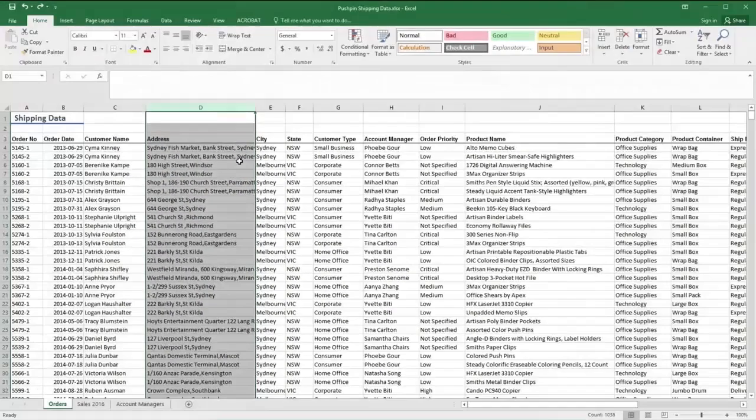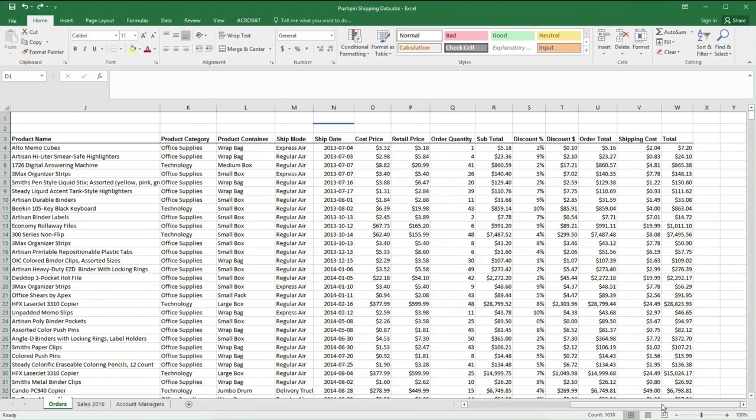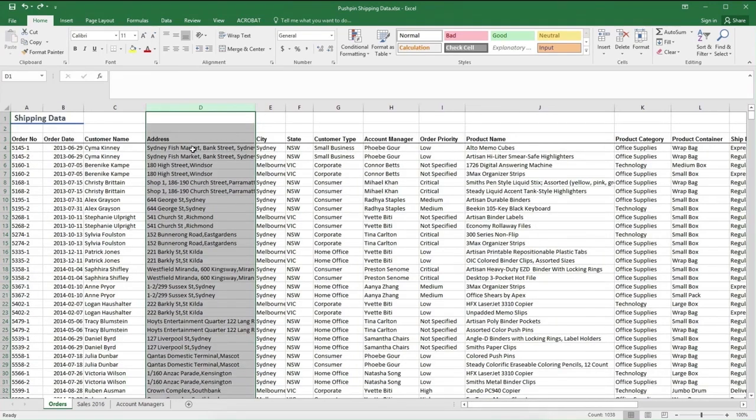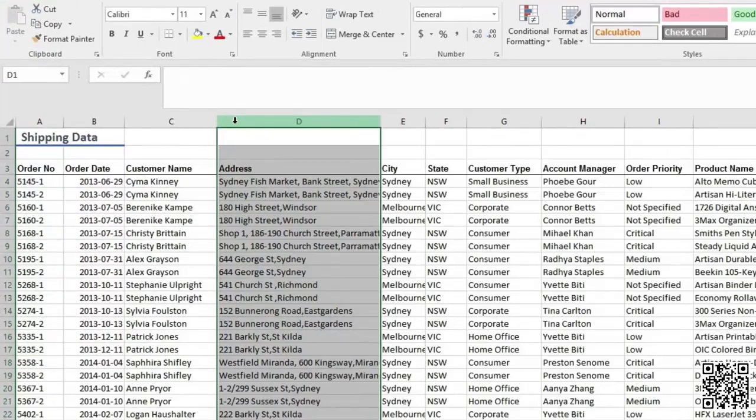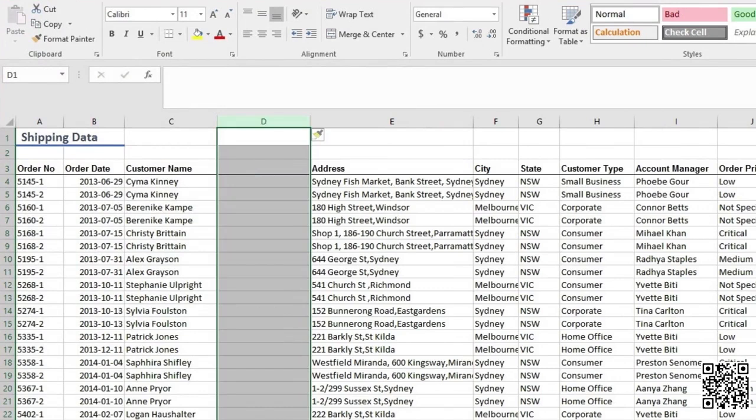Now let's say we want to insert a new column called average cost, and we don't want to add it at the end of the spreadsheet. We just want it right after the customer's name. How do we do that? Just right click on column D and choose insert. That's it. So remember, Excel always inserts columns to the left.